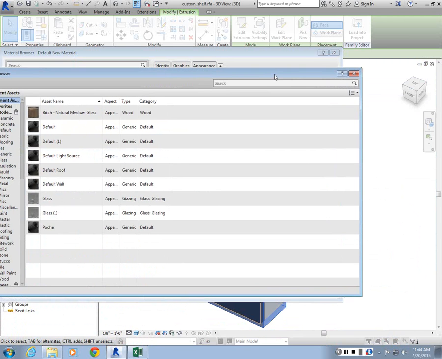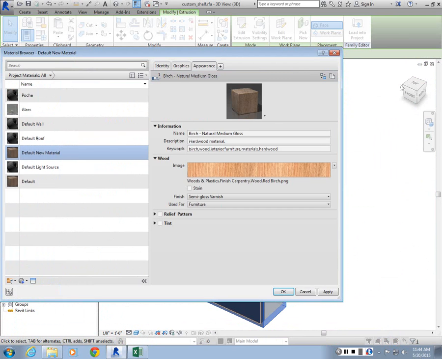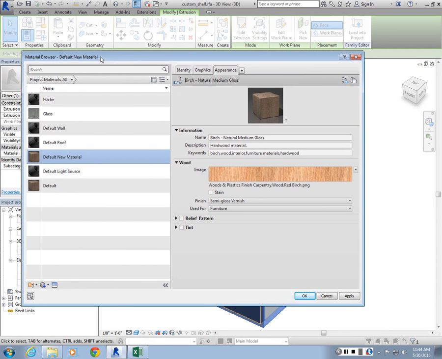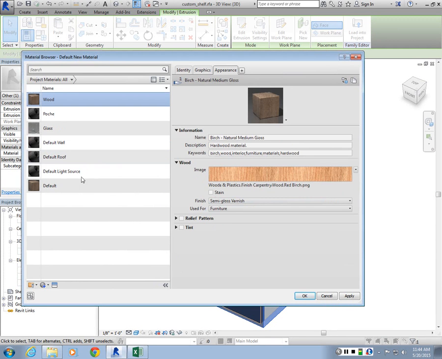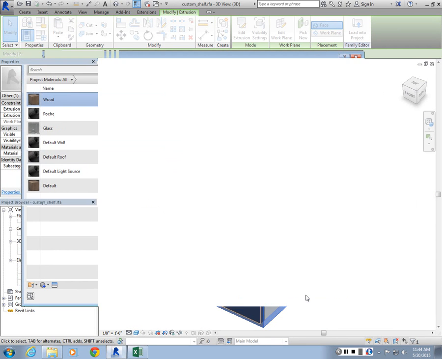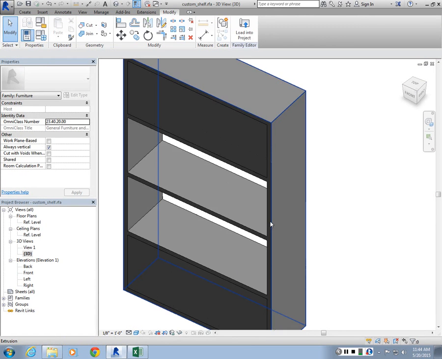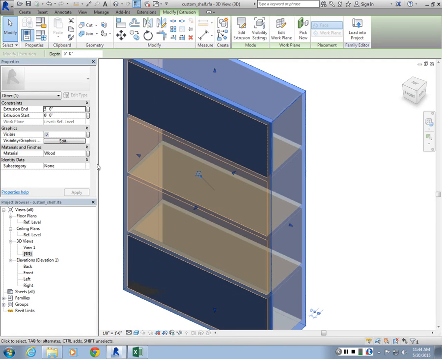Shortcut save. I don't know if that was it, but I still got it here. I just need to rename it. It didn't come with the name. I'm just going to rename it as wood, and then hit apply, hit OK. Yeah, it has the wood.